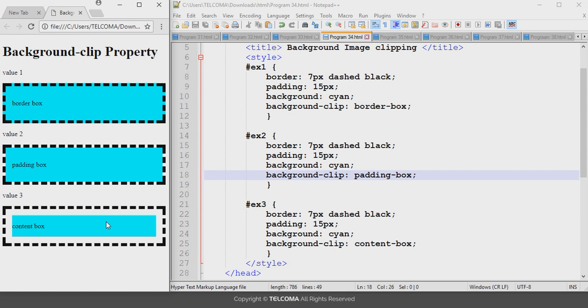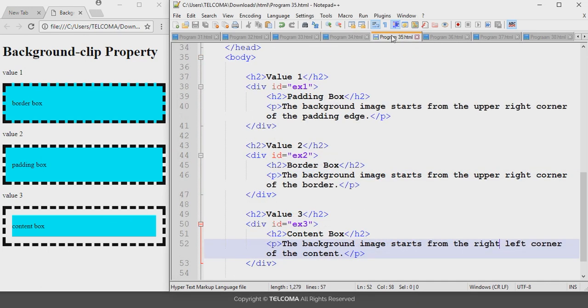Now we are going to discuss another CSS visual effect property, that is the CSS3 background-origin property. This property specifies the position of the background image with three values. These values are content-box, padding-box and border-box. So let's see.